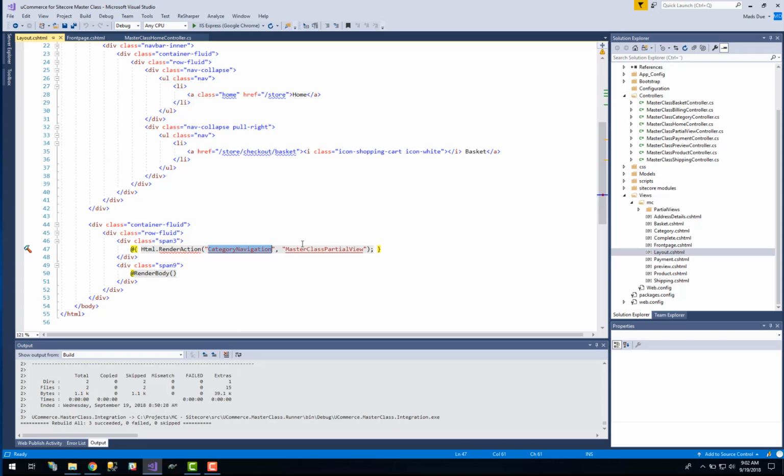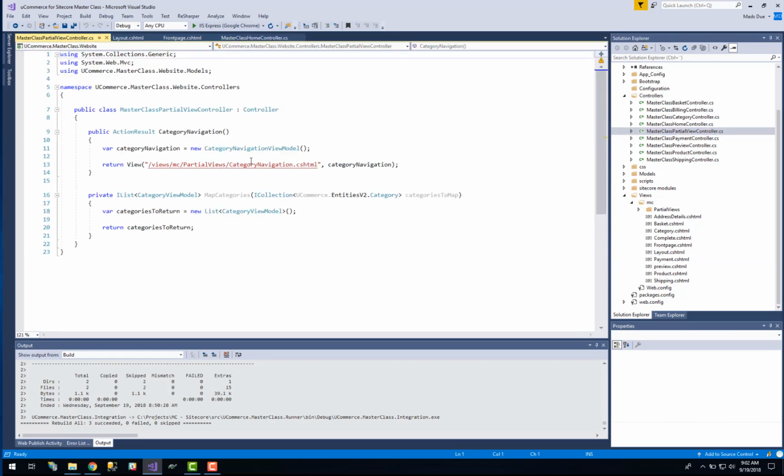But if we take a look at the partial controller, masterclass partial view, you will see that the category navigation is not doing that much right now. So this is where we need to go in and fill out all the blanks so we can provide that category navigation for our customer.